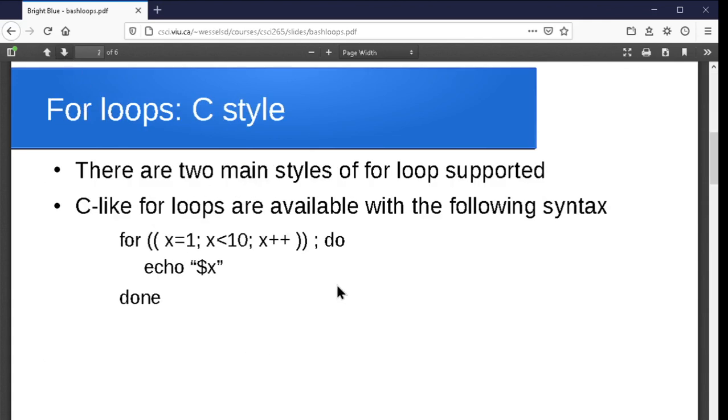There's also a C-style for loop that you can use inside the double round brackets. So you can go through and say, okay, well, let's start up with x initialized to 1, while it's less than 10, do the body of the loop and add 1 to x. And again, other than the double brackets and the do and done, it's pretty much the same idea as a C-style loop. So in this case, it's going to go through the values 1 to 9, printing them out.